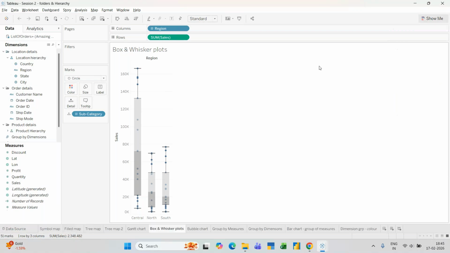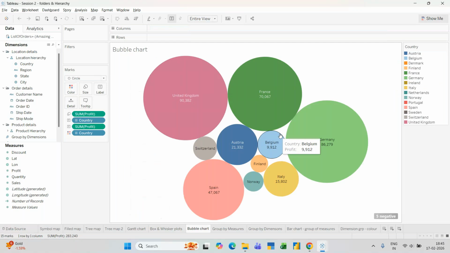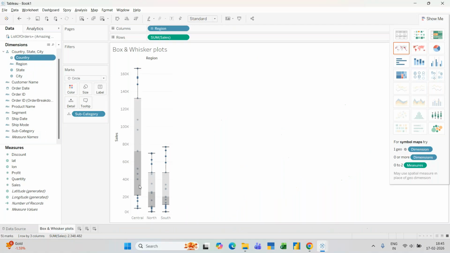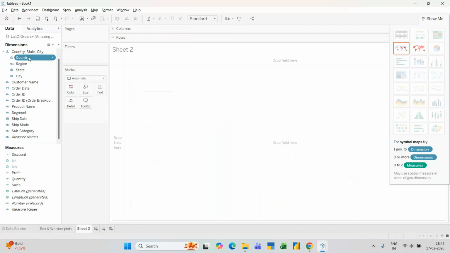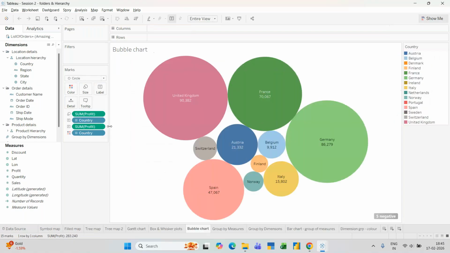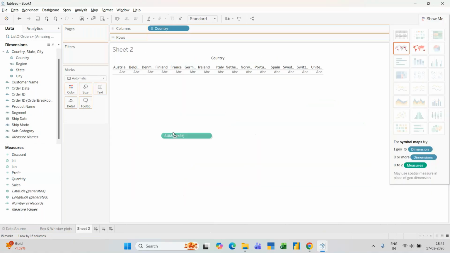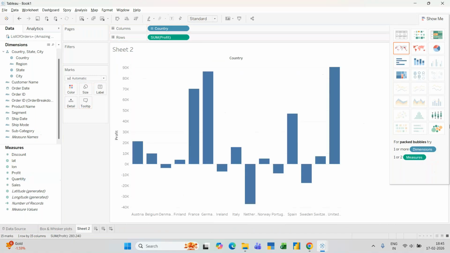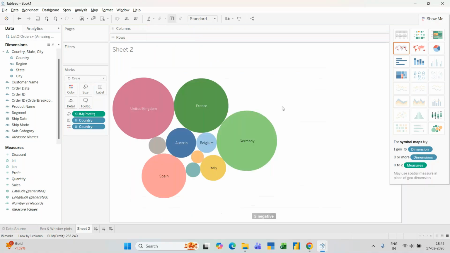Now, next coming to the bubble chart. So now I wanted to apply the bubble chart. Let me bring in the country, and I wanted to check for the profit. So let me bring in the profit and drop the values over here. Once the values are dropped here, you can see the bubble chart is active. I will click on this bubble chart. So country, I'll drop in the column.